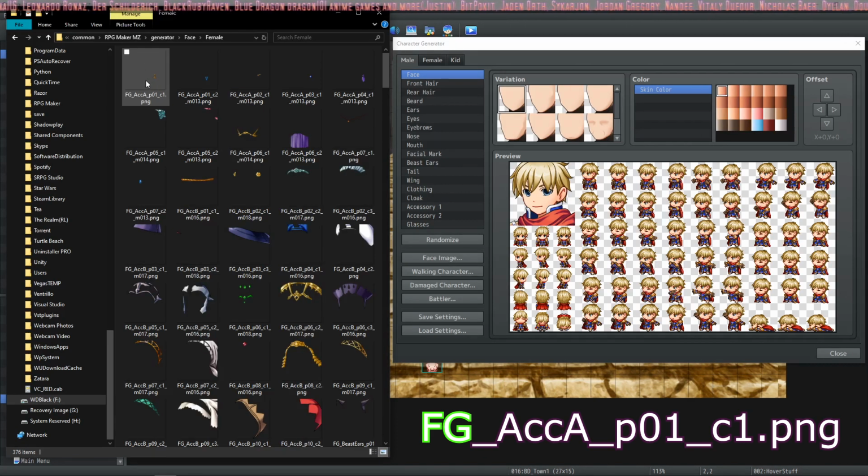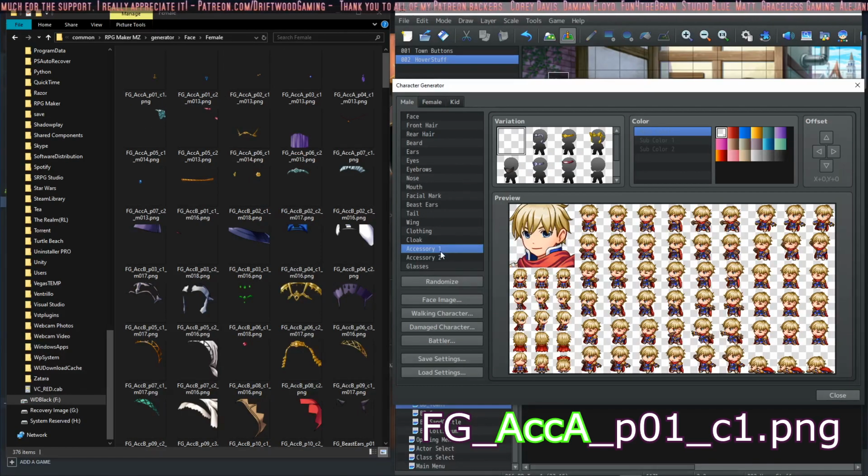Now, back to our image, you'll notice the second section says ACC, capital A. And this is the first accessory tab in your generator, which you can find right here. If this says ACCB, then this corresponds with accessory 2. The next section of the file name is this number here, P01. Now this P01 number can go from 0 to, I believe, as high as you want it. And back in MV days, toward the beginning, each one of these numbers had to be consecutive. So if you had a total number of files, say, up to P40, if you wanted to add another file, it absolutely had to be P41.